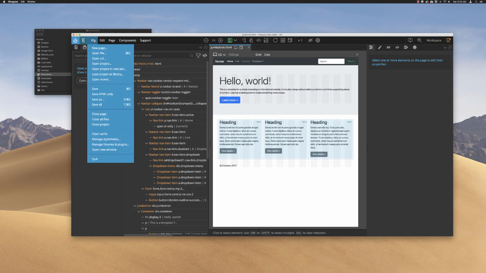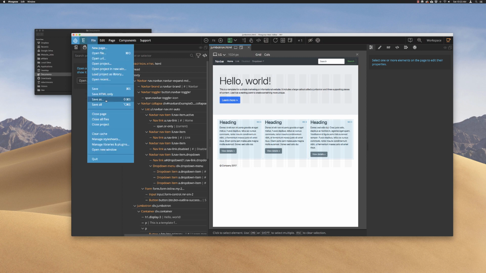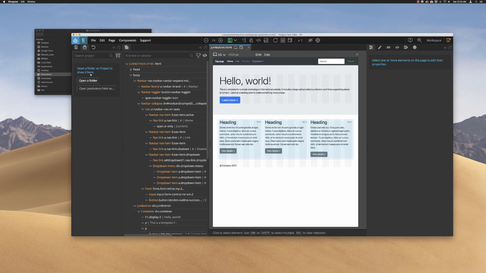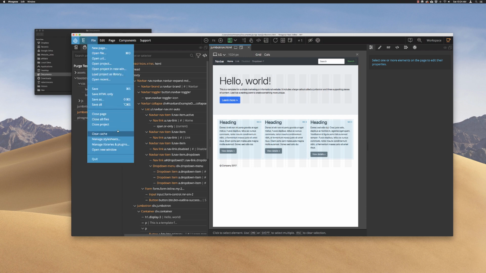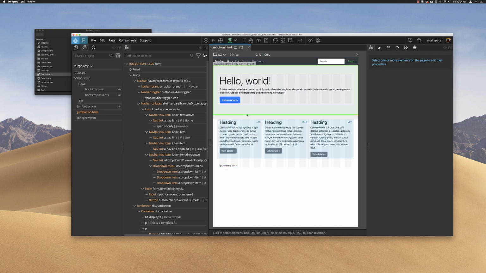Let's go ahead and save this first. And we'll just make a new folder and save that, and open it as a project. Right now, if we look in our style sheets, we're using the Bootstrap CSS as well as the customized Jumbotron CSS.